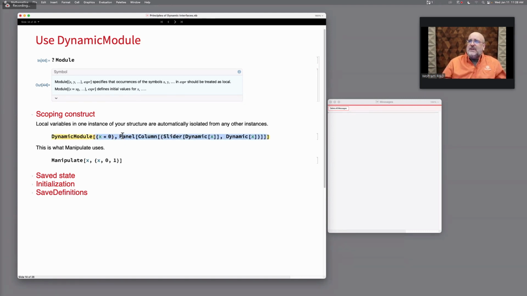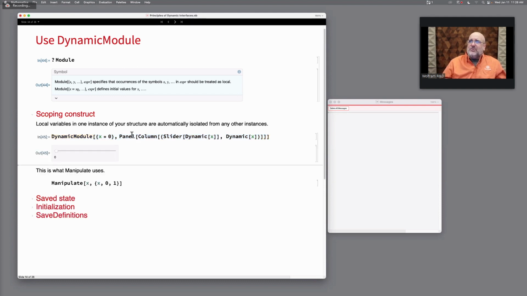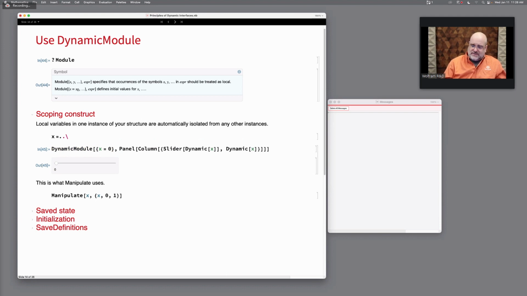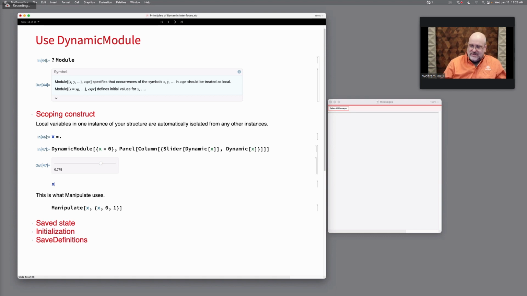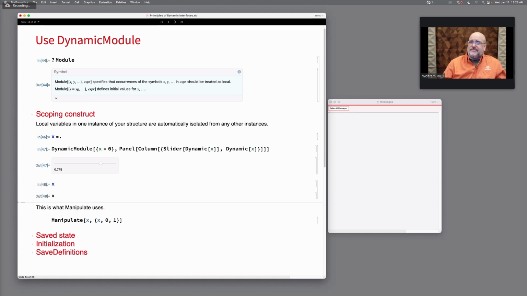So here we have a DynamicModule. The syntax is very much like Module. You have own values and a payload. But in this case, you're creating a custom scoping construct in which the value of X is local to this area on the screen. So if we clear the value of X and we evaluate this DynamicModule that gives X a local value, and we slide it around with the slider and Dynamic, neither of these is changing the global value of X.